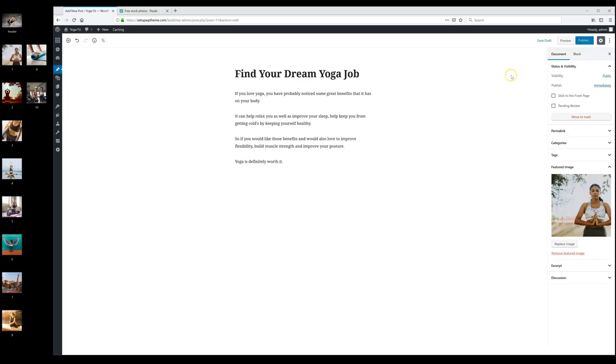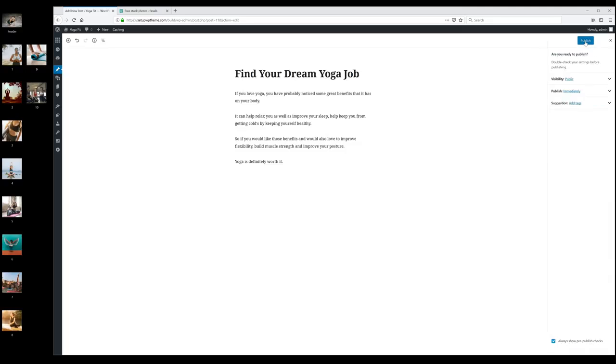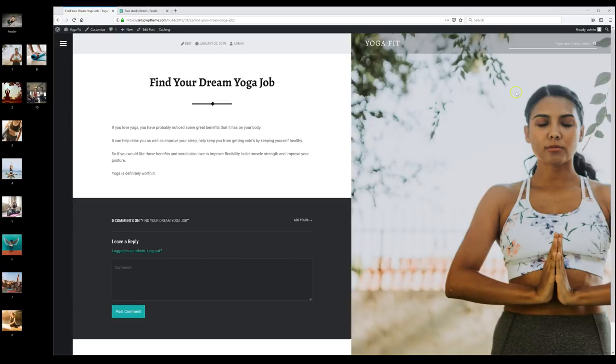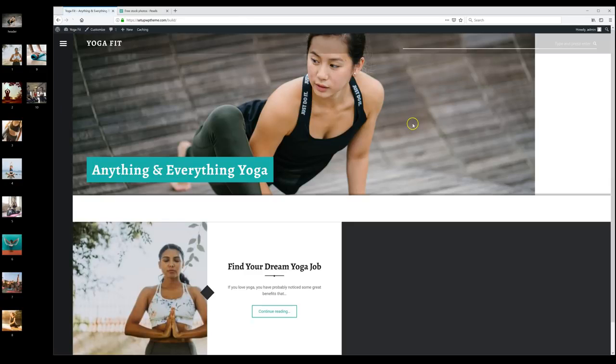And now we're just going to go up here, because the post is done, and click on publish. Then we're going to click on publish again. And now we're just going to click on view post to see what it looks like. Okay, and that's our first post right here. And this is how it looks from the website's homepage.